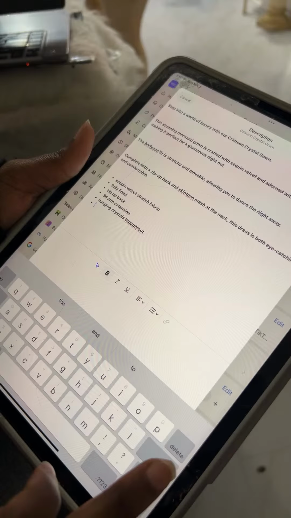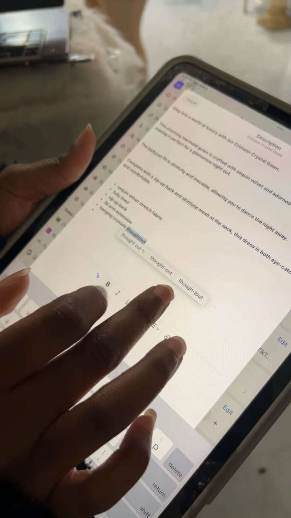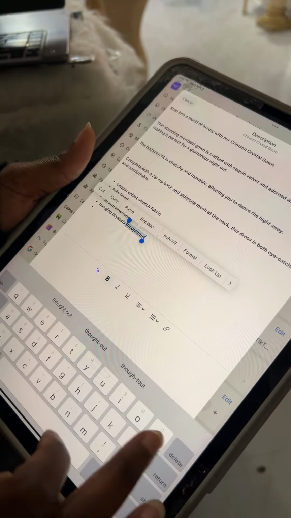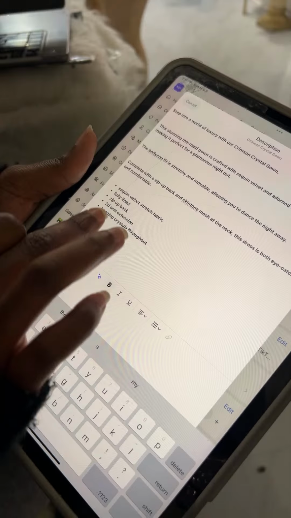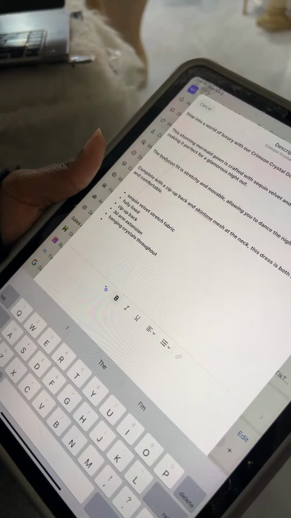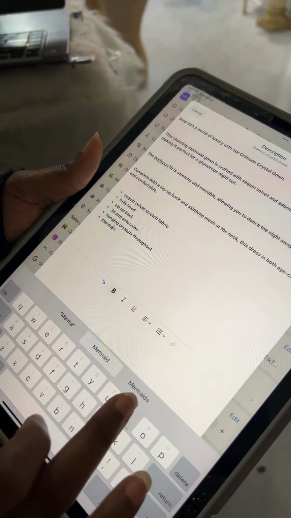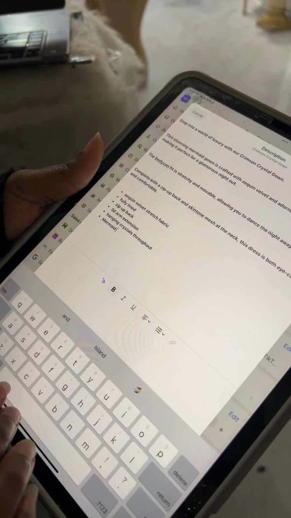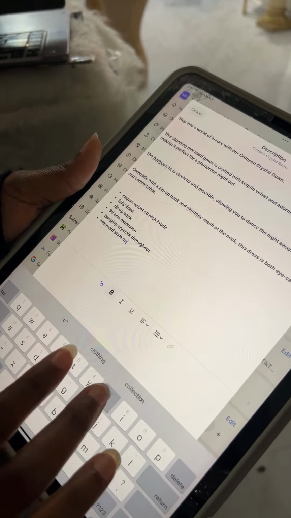And then what else is this? I'm sorry, throughout. There you go. What else? What other detail should I add into that? Mermaid fit, mermaid style cut.